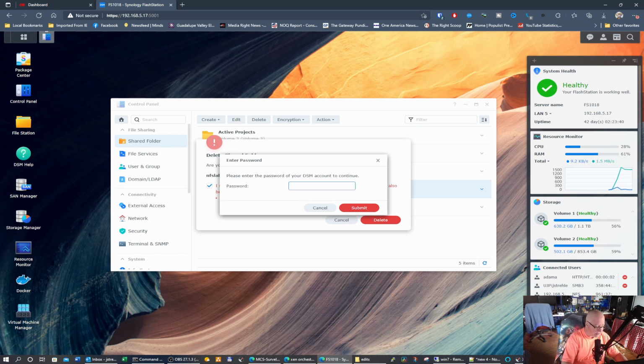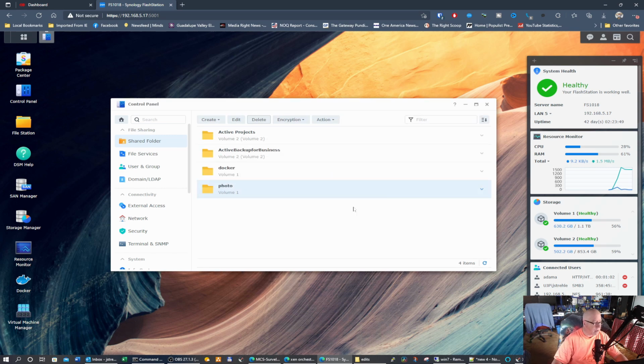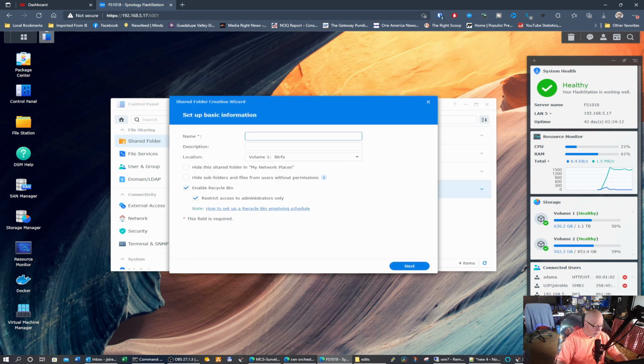Synology is going to give us some warning, and it wants us to verify by giving our super secret password away, so we're going to do that. Okay, and so now that shared volume is gone. So what I'm going to do is create a new shared folder, and we'll call this NFS. Let's see, what do we want to call this? NFS-001. And then we'll call it NFS share for XCP. Yeah, why don't we do that?